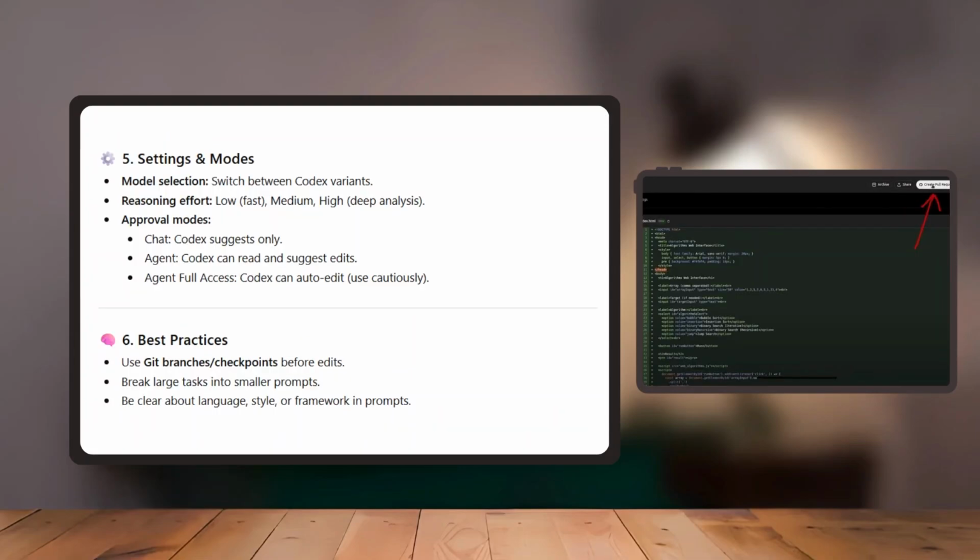Codex allows customization through its settings. You can switch between different Codex models and adjust the reasoning effort to low for fast suggestions, medium or high for deeper analysis. There are approval modes as well.